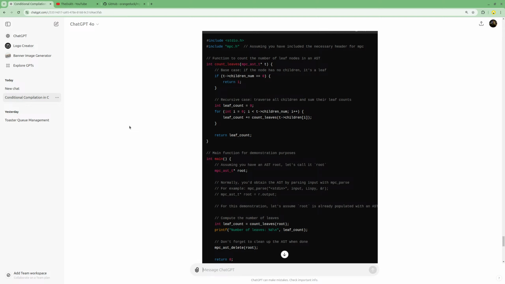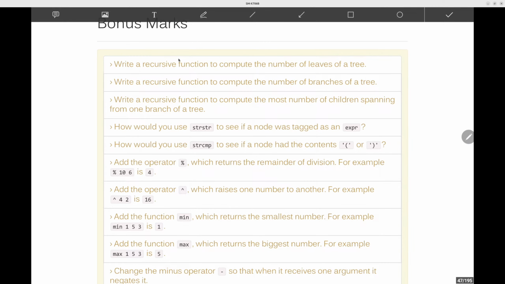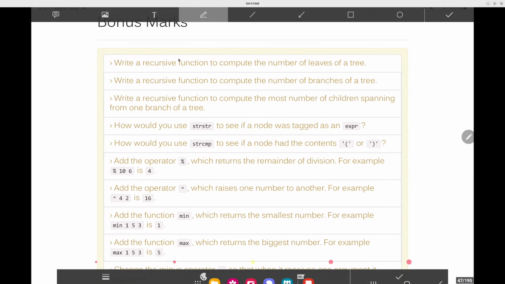So for anyone joining, what I'm doing here is the bonus marks from the book. We are writing our own natural grammar, and we are doing some additional marks from the book, basically saying write a recursive function to compute the number of leaves in a tree.